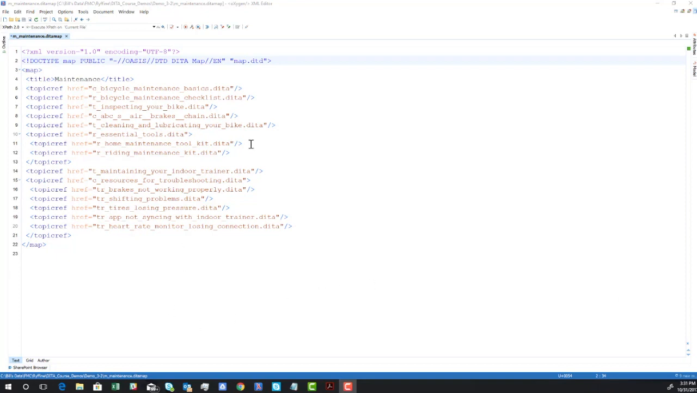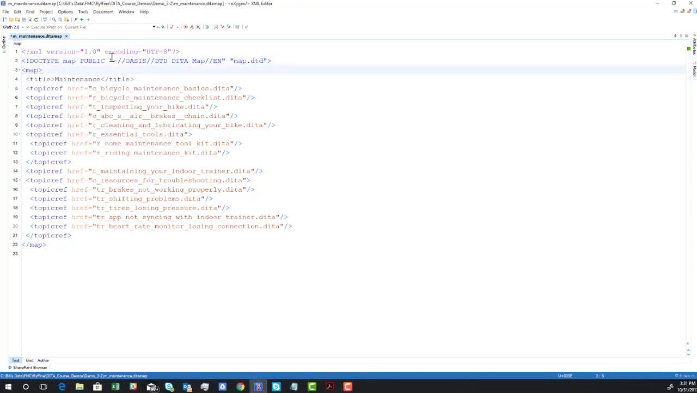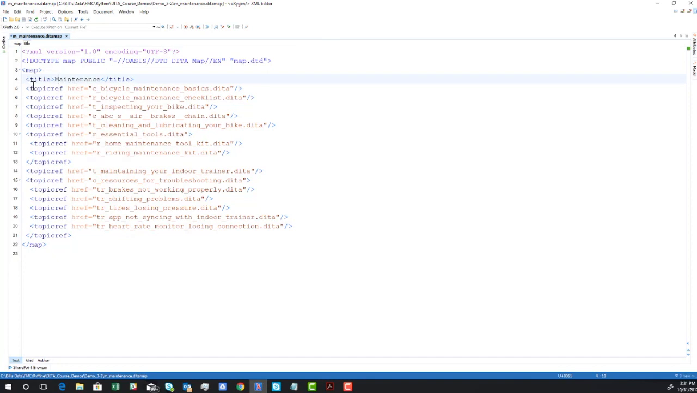Here we see the m_maintenance.ditamap file. On line 2, we see the DTD definition that defines this as a DITA map. On line 3 is the root element, map. All the content is contained within this root element. On line 4, we can see the title of this map, Maintenance. Below the title, beginning on line 5, we can see the topicrefs.